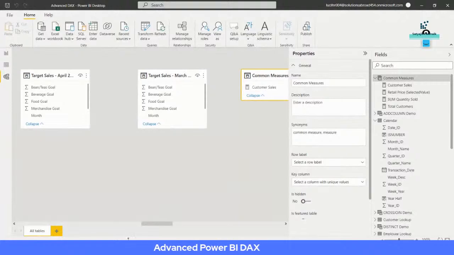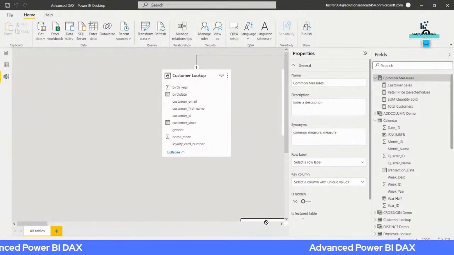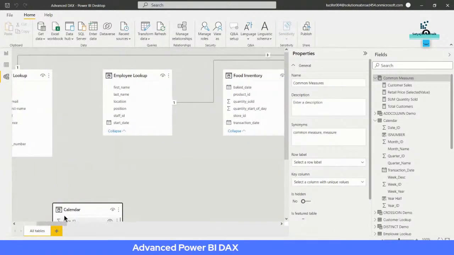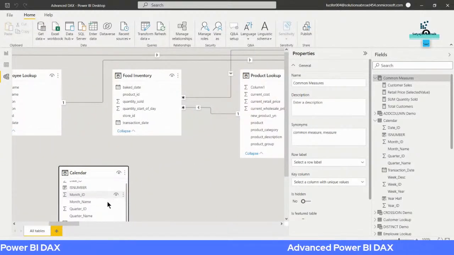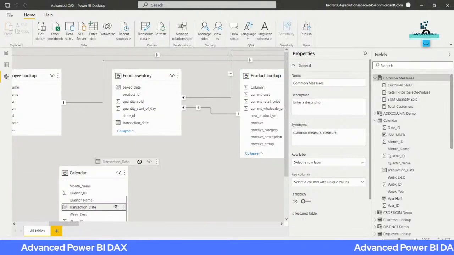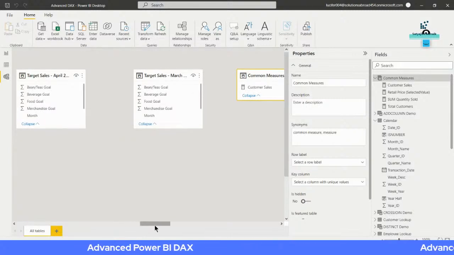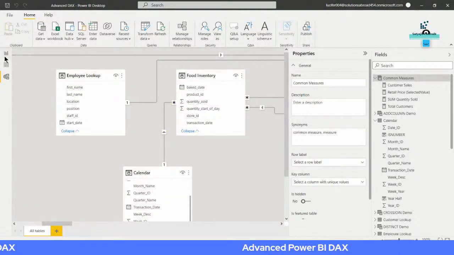So just a minute. We have a calendar table over here, and we want to create a relationship with the food inventory. So how can we create a relationship? Okay, we have bake date and we have transaction date in both the tables. So we'll just create a relationship. Okay, so a relationship has been created.